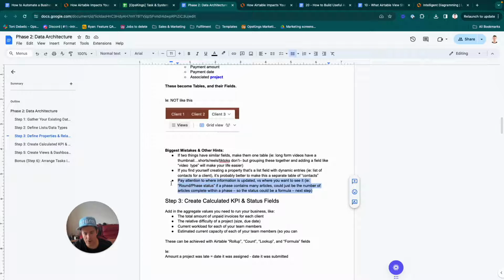And then the third thing to keep in mind is pay attention to where information is stored, where it's updated, and where you want to see it. And these don't have to be the same thing. I'll give you a really simple example and then you'll get it. You have a client table and a projects table, right? Every project is linked to a client. Now you can update the status of the project on every project. That's where you would update information, but you probably also want to see at the client level if this client has any unfinished projects.